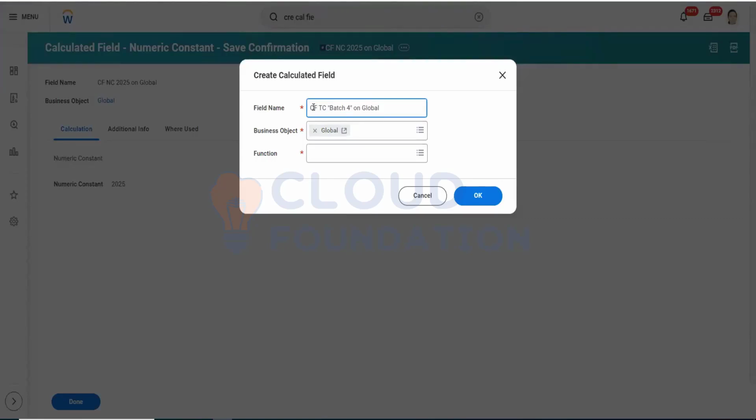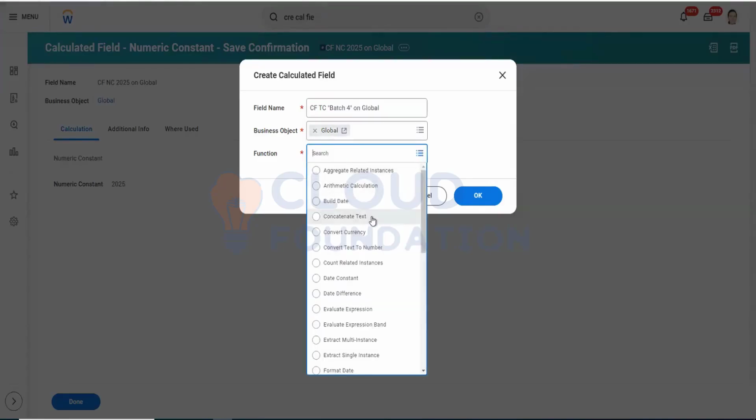Like this is a calculated field, and this calculated field is of text constant function. And the constant it will contain is going to be batch 4. And this has been created on global business object. Whatever business object you need to create the calculated field on, you just mention the name of that business object here. Then here in the function, you need to select which calculated field function you want to create.